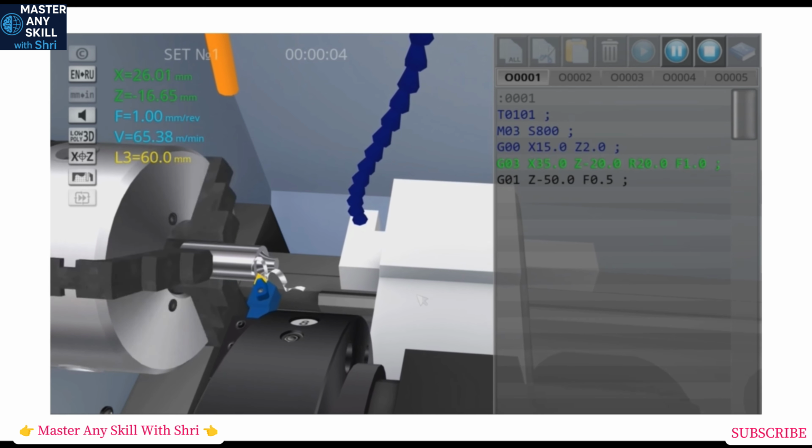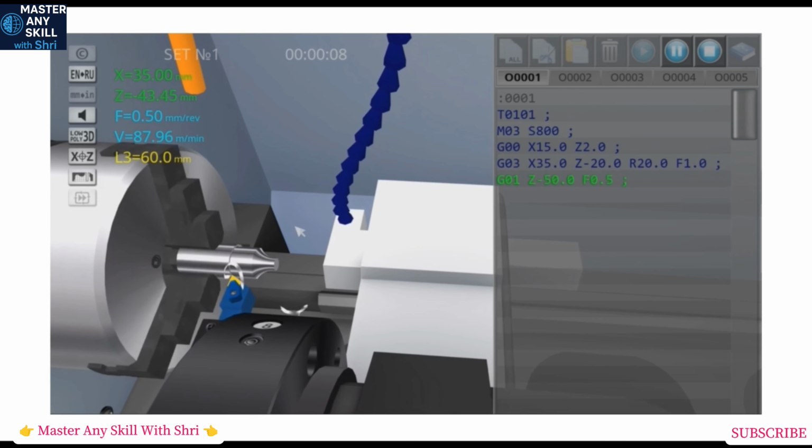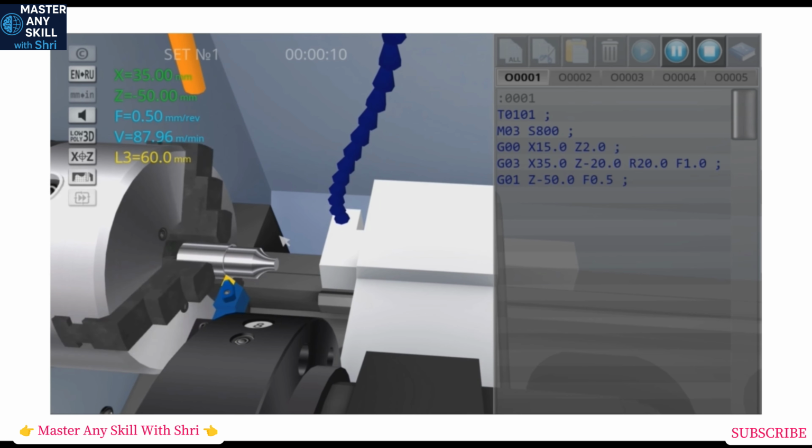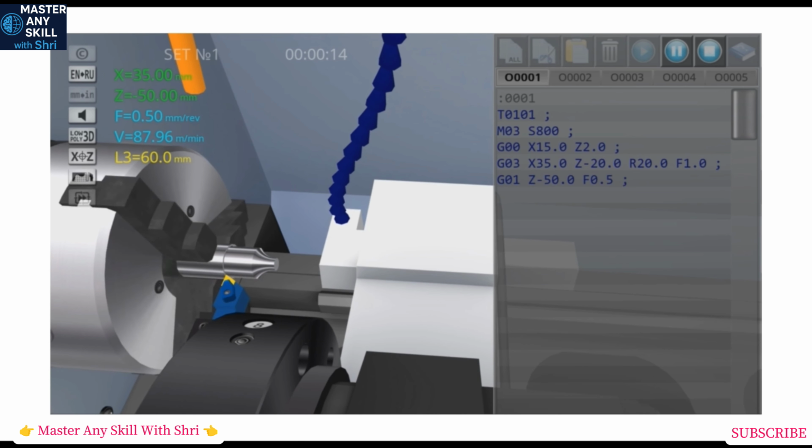So see, the tool cuts the material in anti-clockwise direction. I hope you understand the difference. G02 is clockwise cutting direction and G03 is anti-clockwise cutting direction. So before using G02 and G03, look at the tool from where it is coming, and according to that, you have to use the G02 and G03 code.